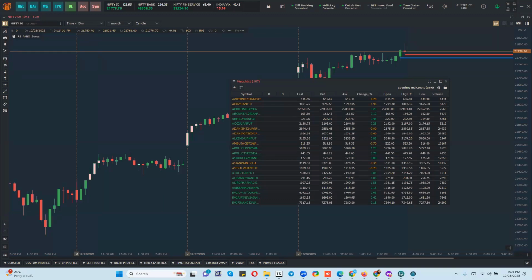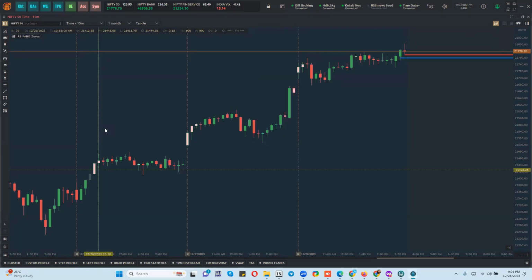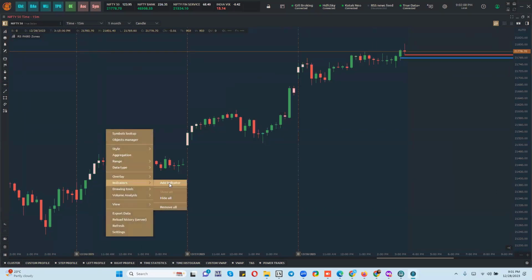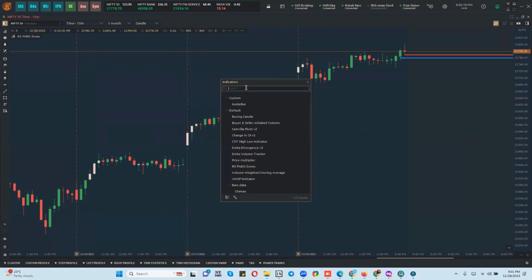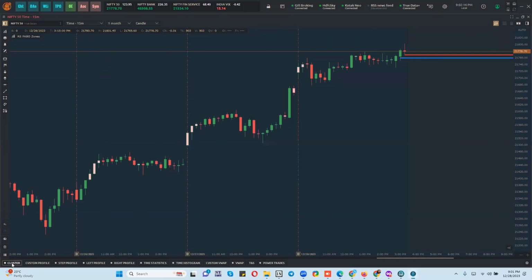Can you show how to get the overlay of COT indicators? I already showed you. First, right click, add indicator, COT high low indicator. But ideally, you should watch this in a cluster chart. So that is important.